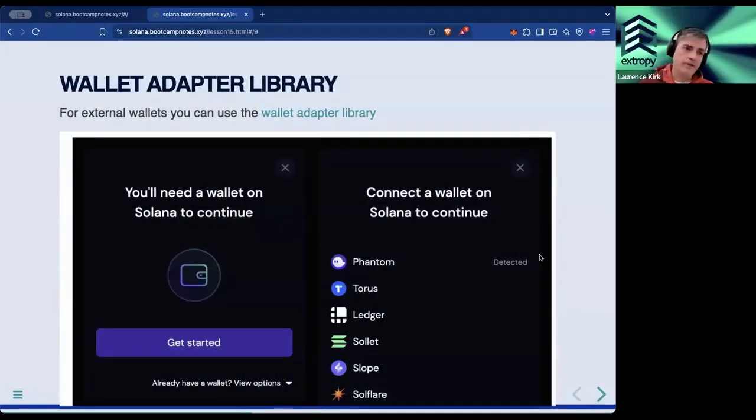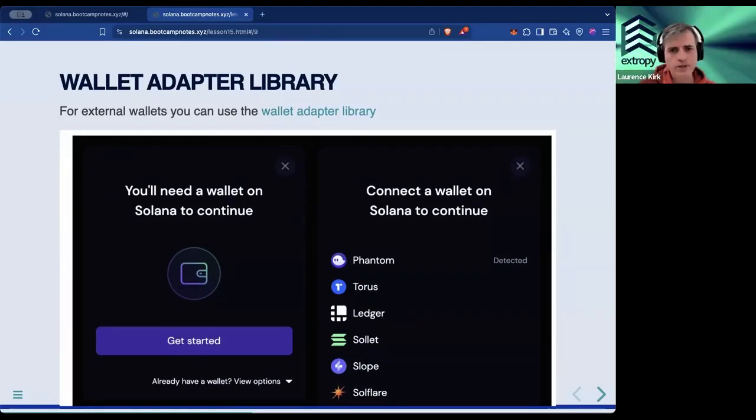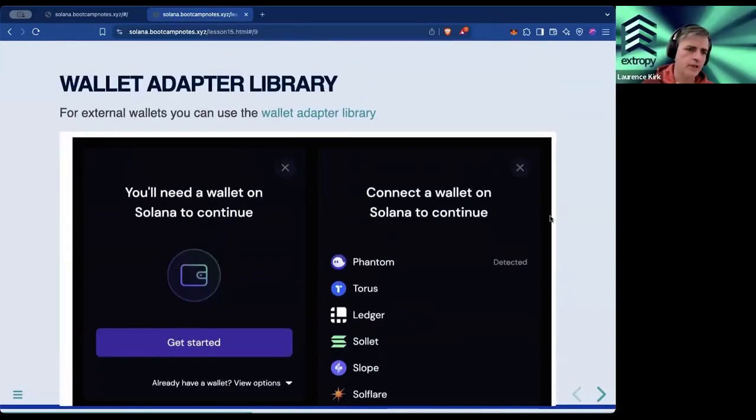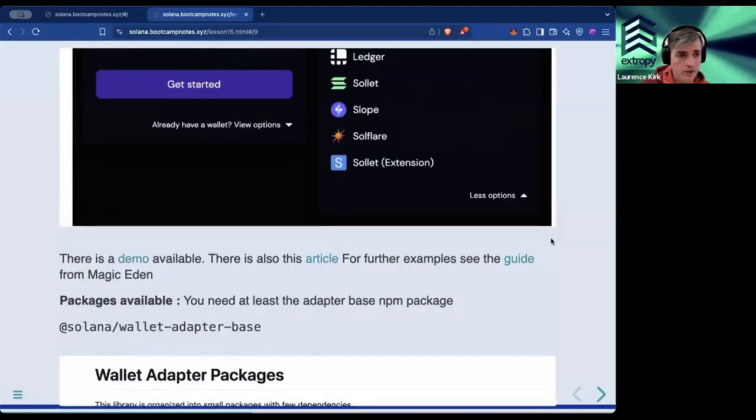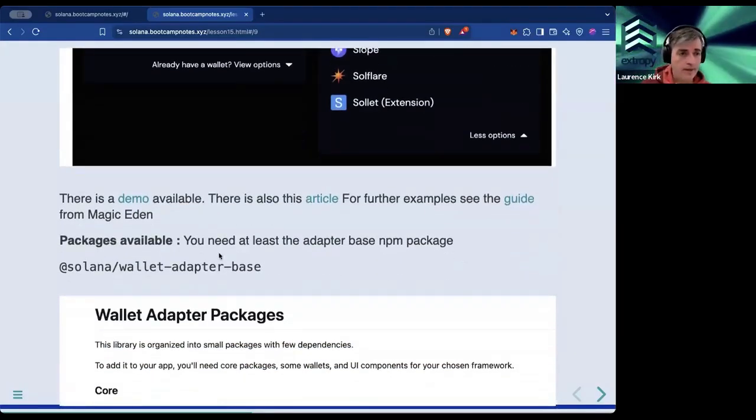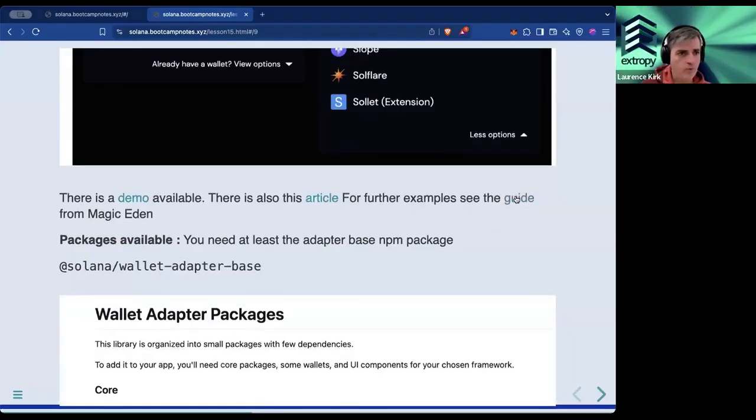Okay, we've spoken about wallet adapters. We looked at how you can build UI, and how you can connect to a wallet. So a very fundamental part of the UI is interacting with the wallet. And so there are wallet adapter libraries available for you. I've got some details here, and demos also.